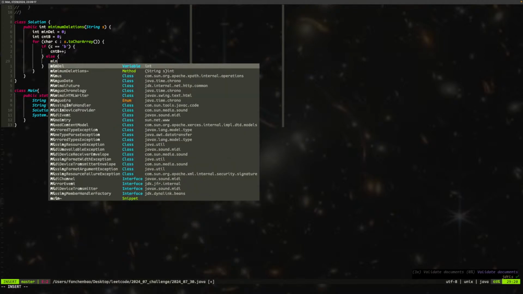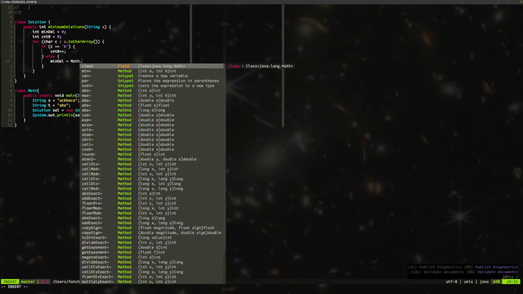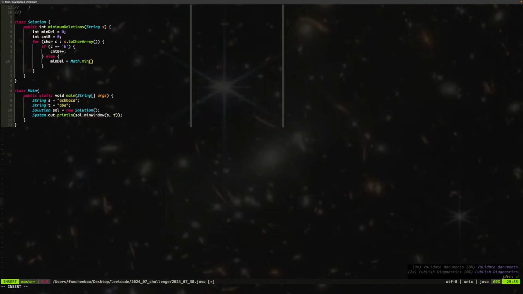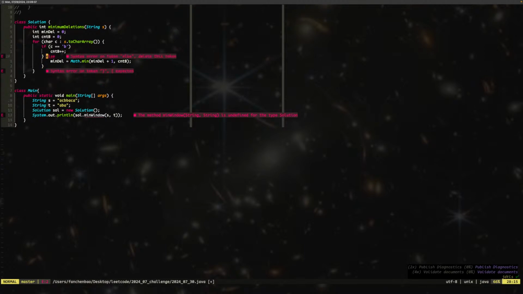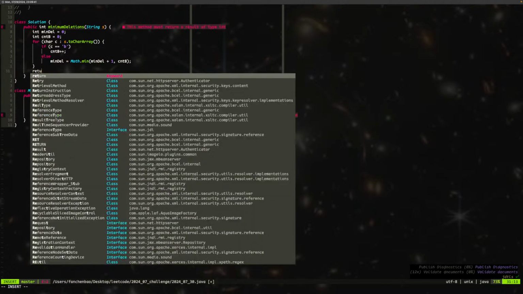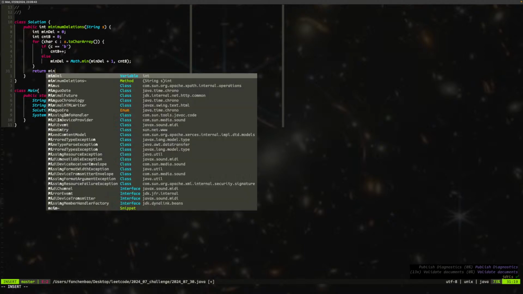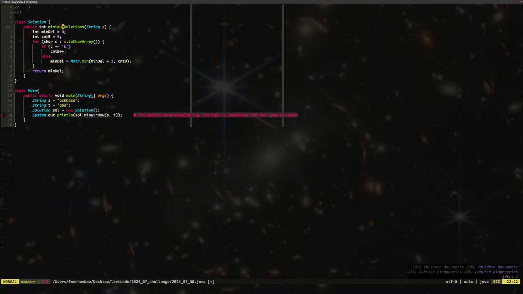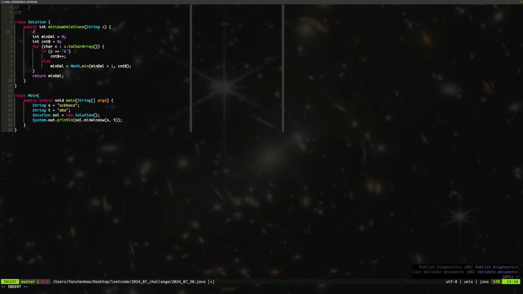We can say min delete equals Math.min of either min delete plus 1, which is this A getting deleted, or count B, where we delete all the B's previously. All right, so I think we can do something like that, right? And then at the end we'll return min delete.